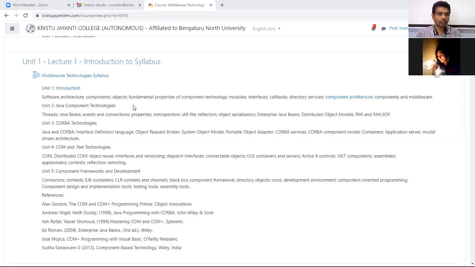And unit 3 is all about CORBA technologies. So in these CORBA technologies, we'll be discussing what is CORBA. CORBA is nothing but Component Object Request Broker Architecture.